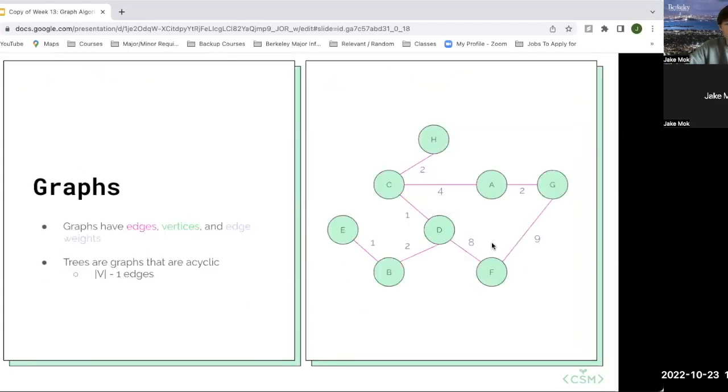Okay, so for the first thing, we want to know that graphs have edges, vertices, and edge weights. So these would be the edges, these would be the vertices, and these are edge weights.